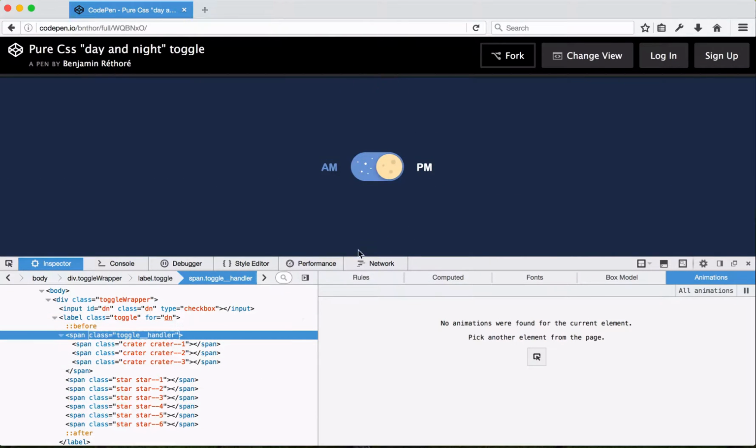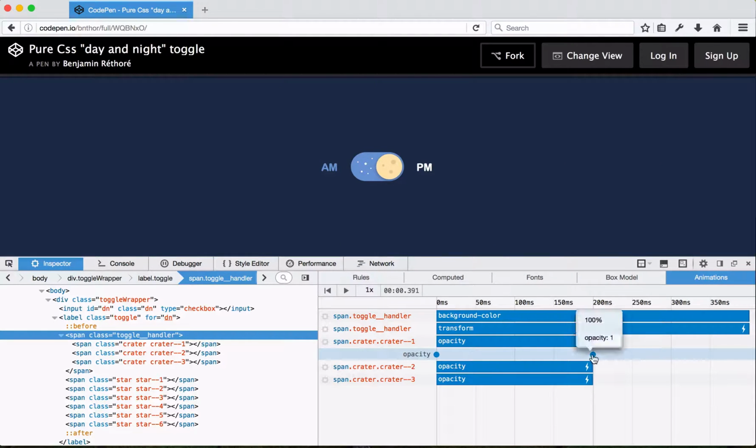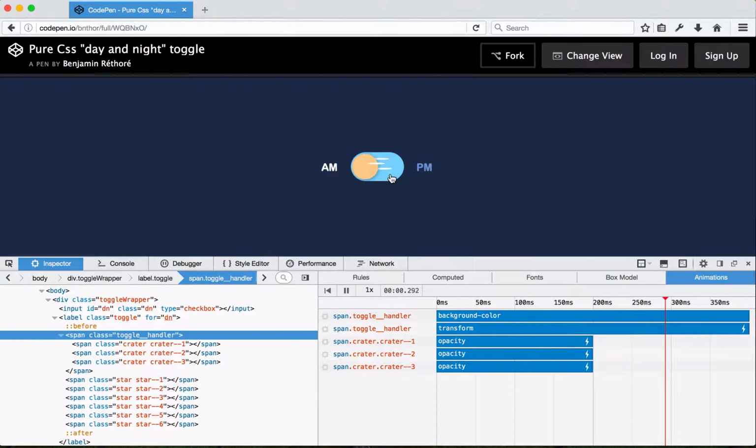The toggle handler. Okay, so the toggle handler contains 3 craters elements, which are just 3 small elements. We can see here, they're just having their opacity being transitioned as well. So it's really similar to the stars, going from 0 to 1, sorry. And as we can see, the craters just appear and disappear. They don't stay at the same place, because they are part of this toggle handler element, and that one is moving left to right and right to left.